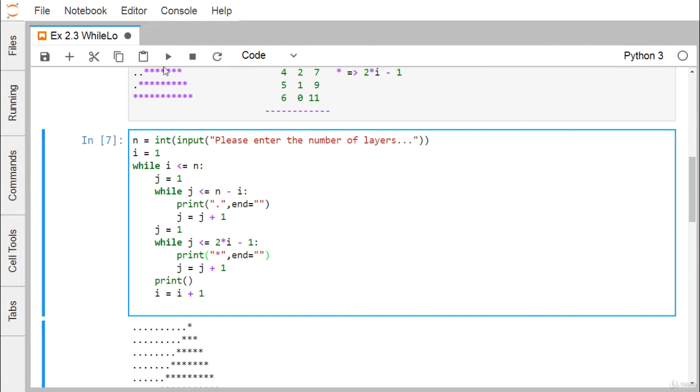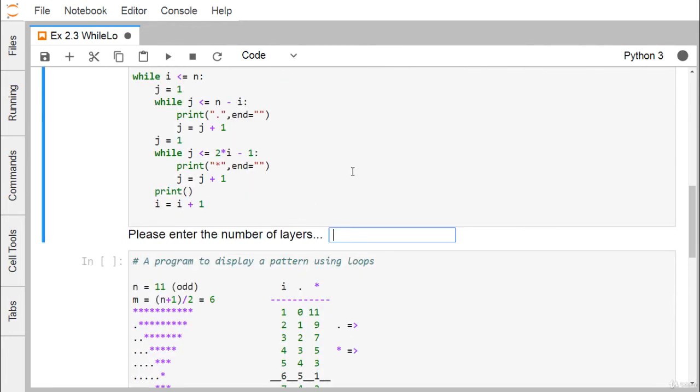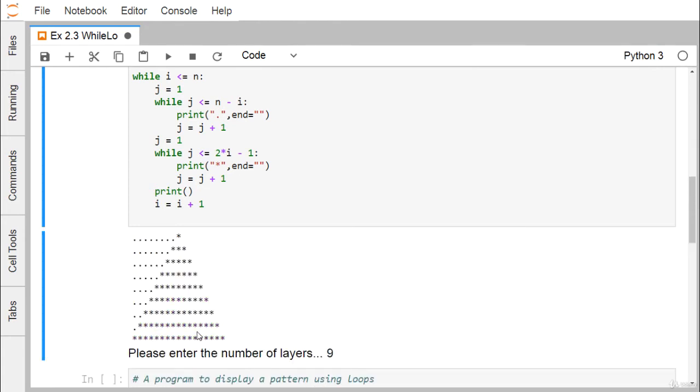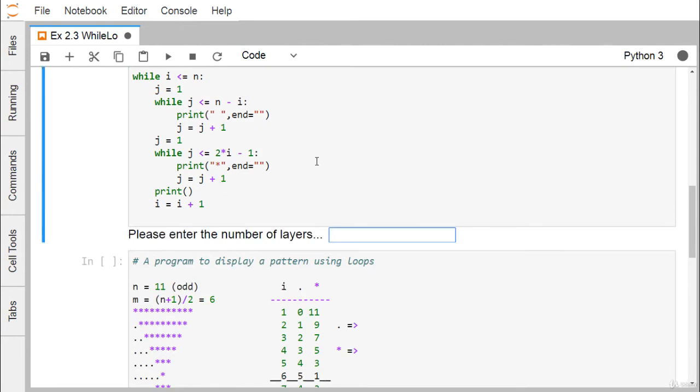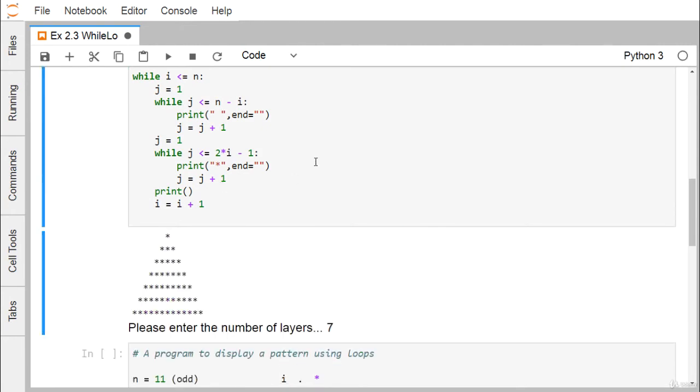So after writing any code, you should test your code with multiple different values for inputs. So let me check again. 1, 2, 3, 4, 5, 6, 7, 8, 9. Yes, we are having the 9 layers. So each and every layer will be having these preceding dots and then stars. So now in place of dot, if you put a blank character, then the pattern will be looking like this. And the pattern will be looking like this in this way. Okay, now let us go for another example.